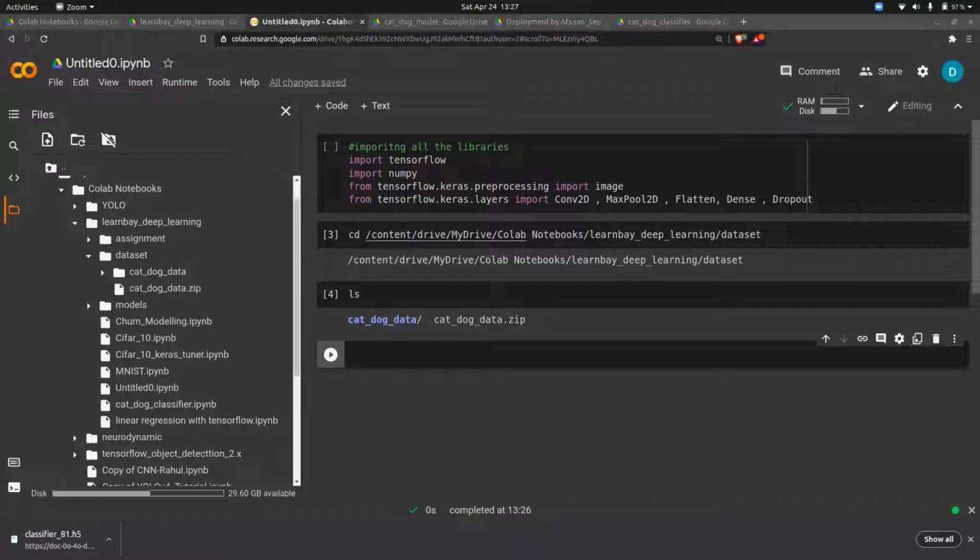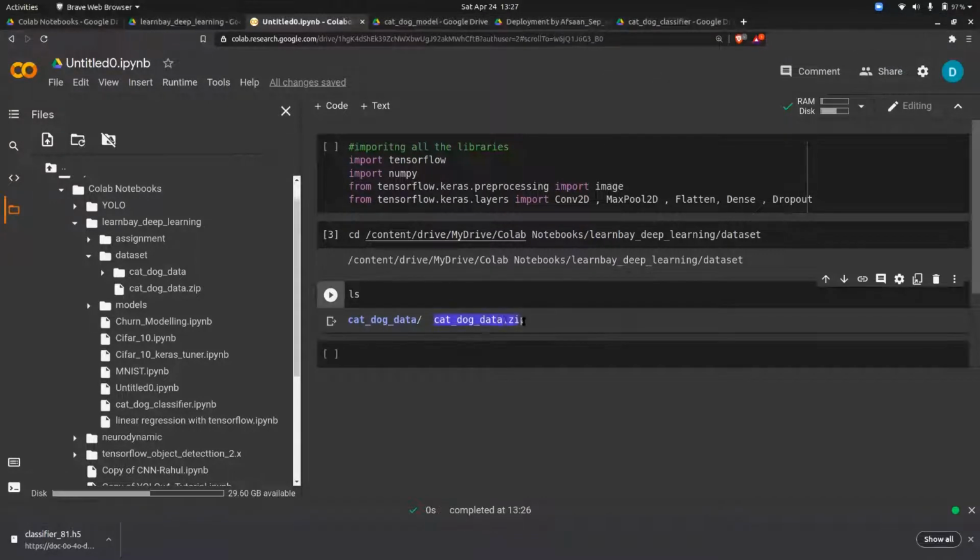Afsan, I don't have the zip file under another folder. I have both the files in the same folder. Is it okay? Yes, totally fine. So are you getting this when you do ls? Yes. Okay, great. So what about this? Yes. Okay, great.